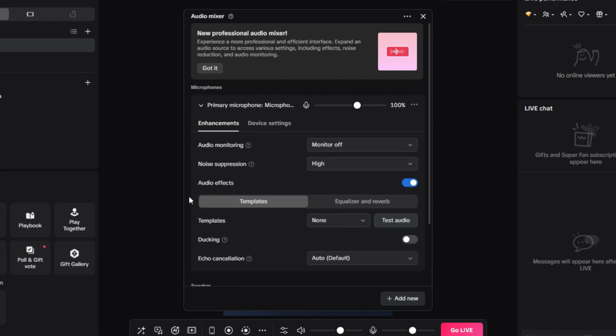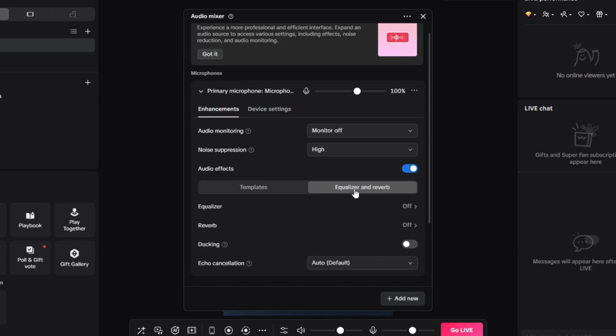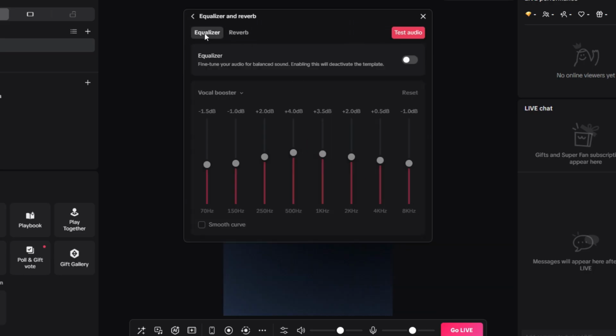You can also turn on audio effects. Try different templates and use the test audio option to hear how your microphone sounds through your output device. If you want more control, you can open the advanced settings to adjust the custom EQ and reverb. Click test again to check your sound.